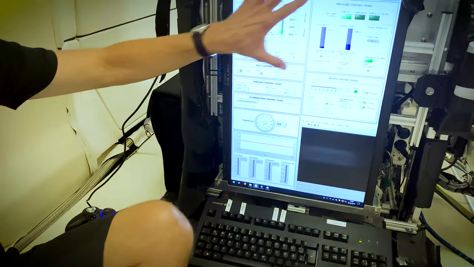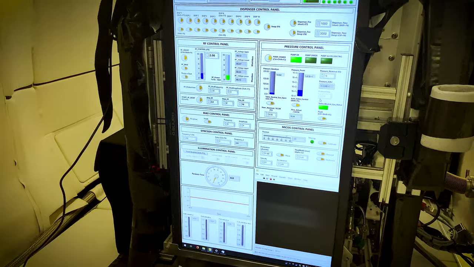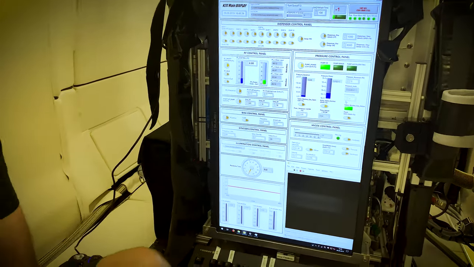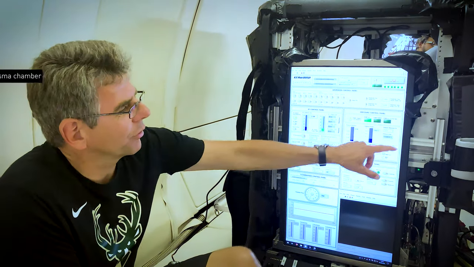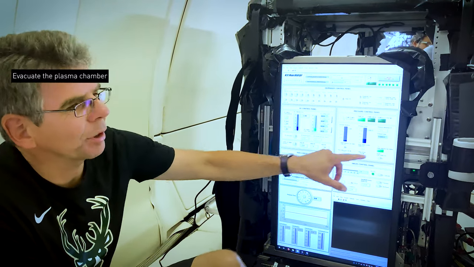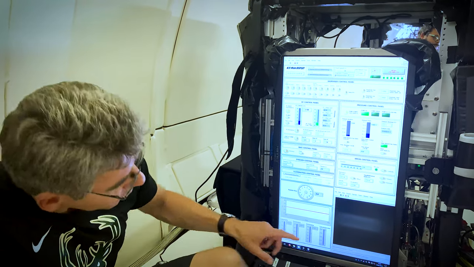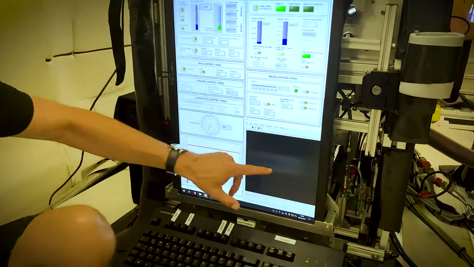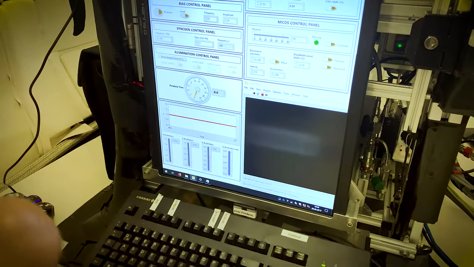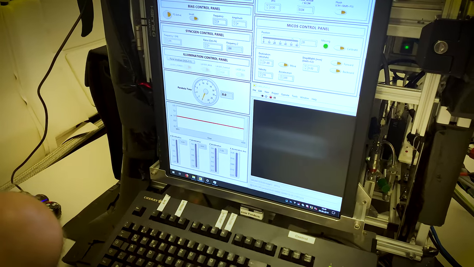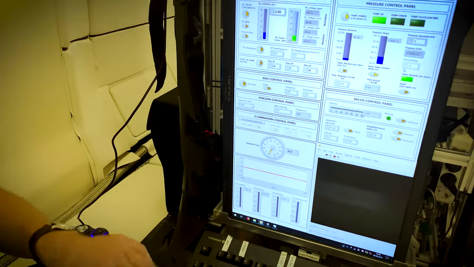So this is our control panel where we set all the experimental parameters. We want to ignite a plasma discharge, so therefore we have to evacuate the plasma chamber. So this is the pressure control that we have here for the pump and for the gas mixture. You can see a faint plasma down here, so these gray stripes indicate our plasma here. Then we have the power control for our plasma.